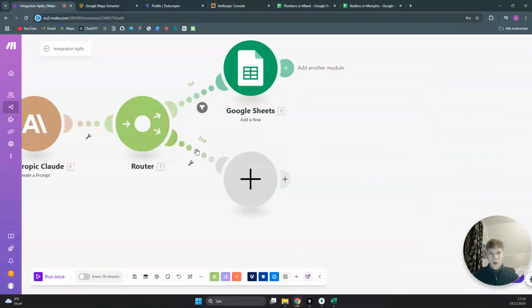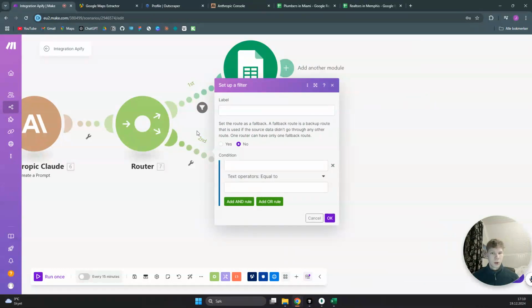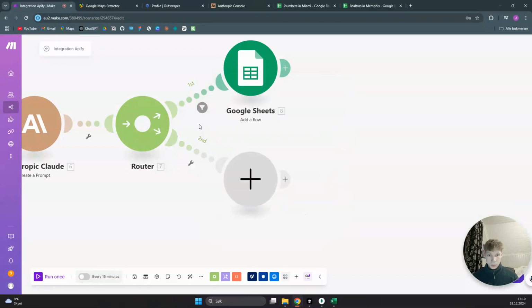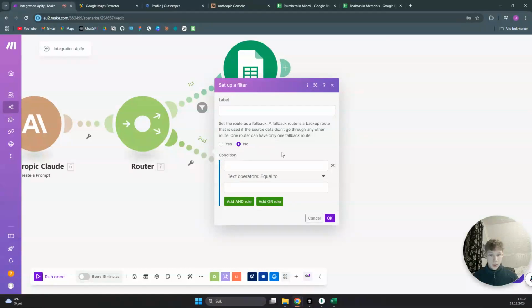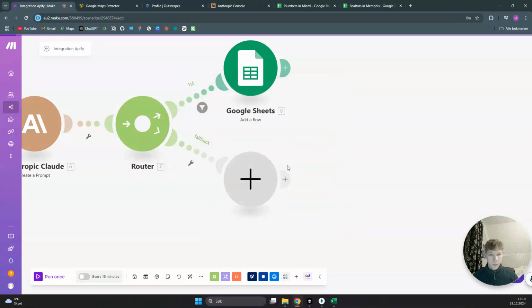Now we need to say for the second one, this can actually just be a fallback, because we do not need to check whether we have the external email. It will just send the data or add the row anyway, because if we do not have the external email, it will just not write anything in the email column, which is fine. If you did not want to add rows whenever the email is not there, you need to have a similar filter as I used here previously, just for an external email. So the filter now can just be set to a fallback. So type yes here and then click OK.